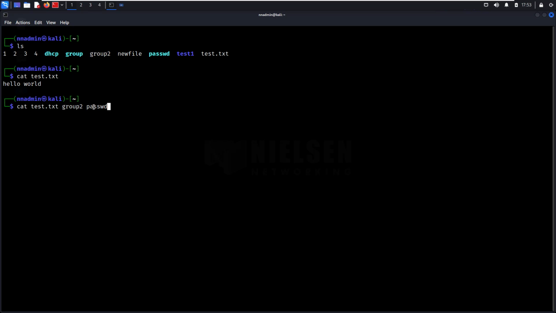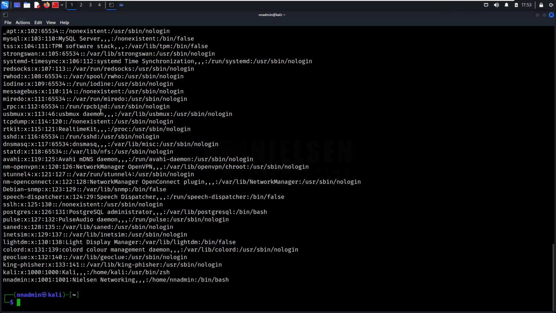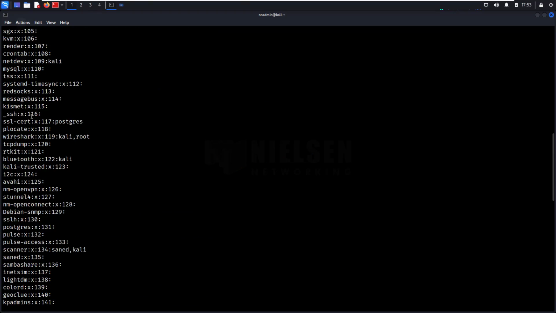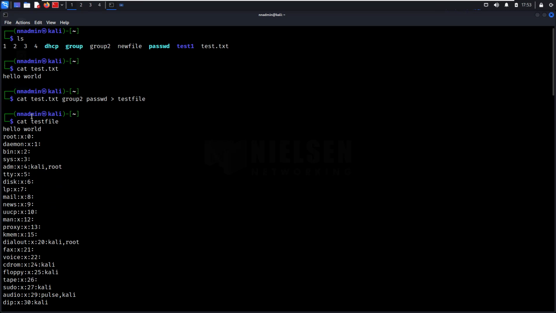We're going to display all three of the contents, but we're going to redirect them into a new file named test file. So now if we do cat test file, it's going to have the password list, the group list, and up here at the top, we have test.text. So you can see it combined all three of them.